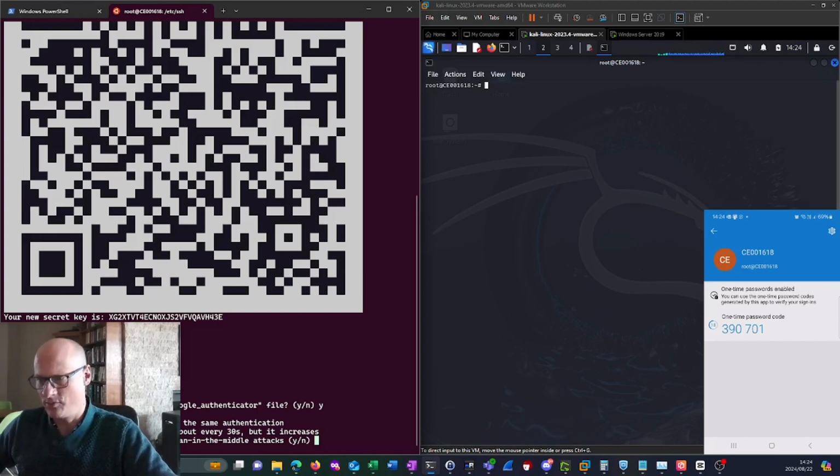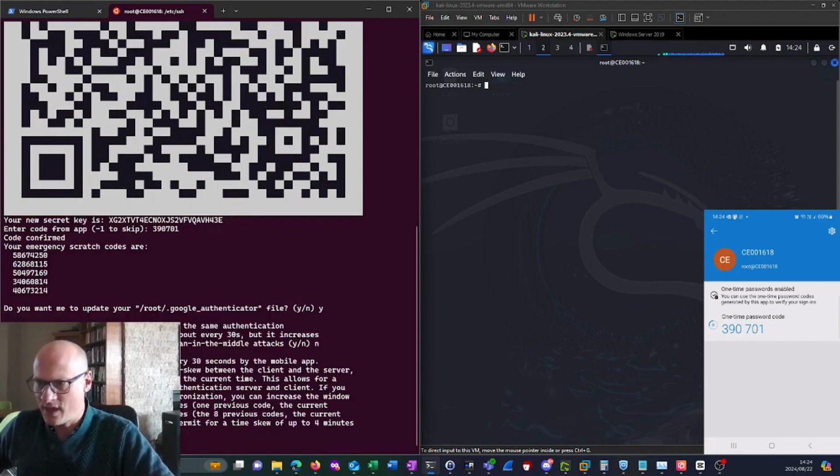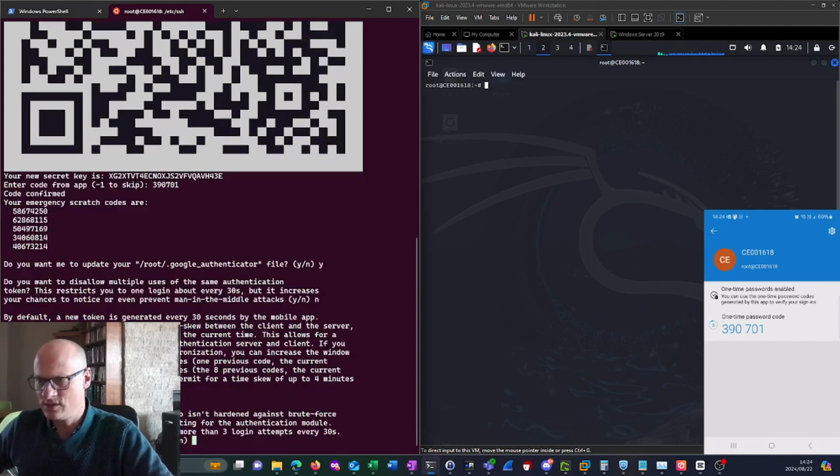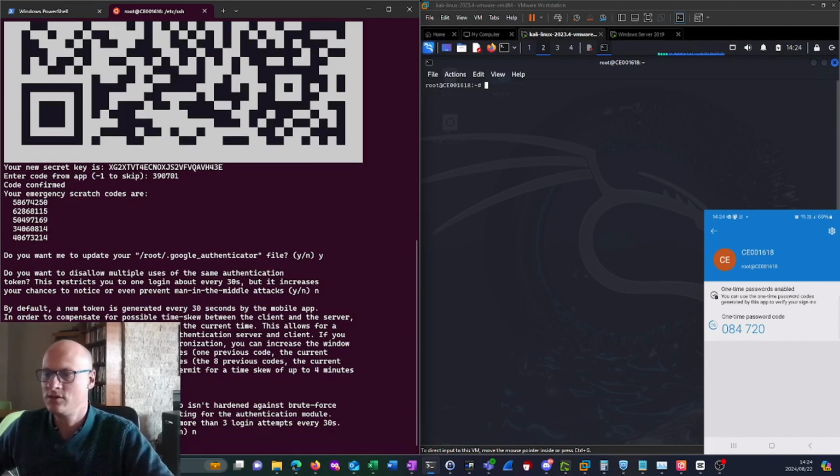It's a good thing to do. I'm not going to do it for this demonstration. And the setting after that permits a time skew of 4 seconds. I'm fine with that. And then hardening against brute force attacks. It limits the attacker to no more than 3 login attempts every 30 seconds. Great thing to do as well. Once again, for demonstration purposes, I'm going to say no, but you would want to say yes on that.